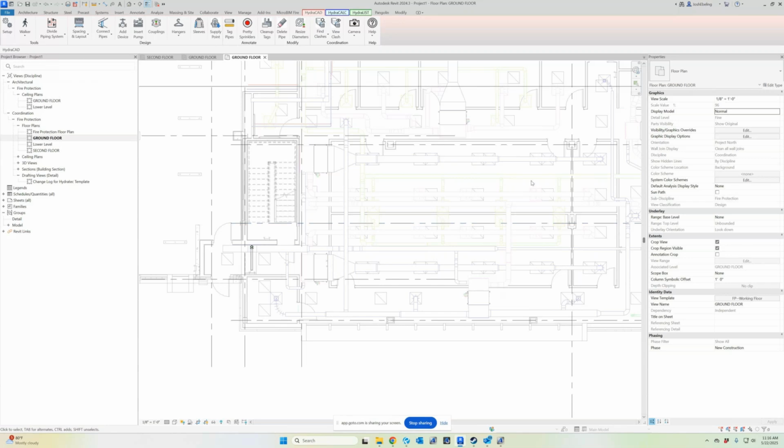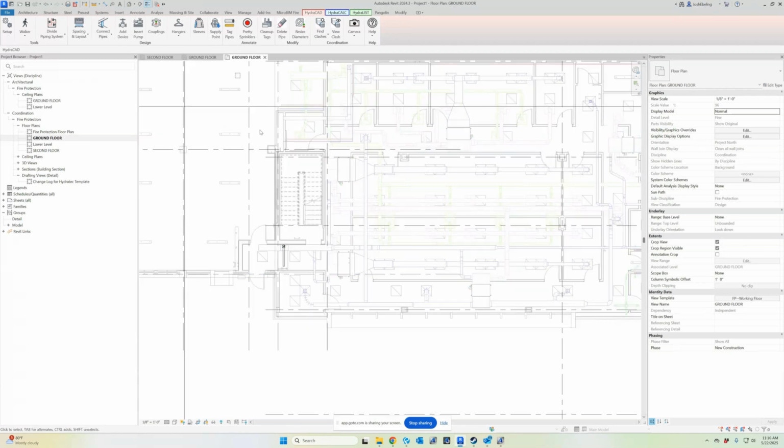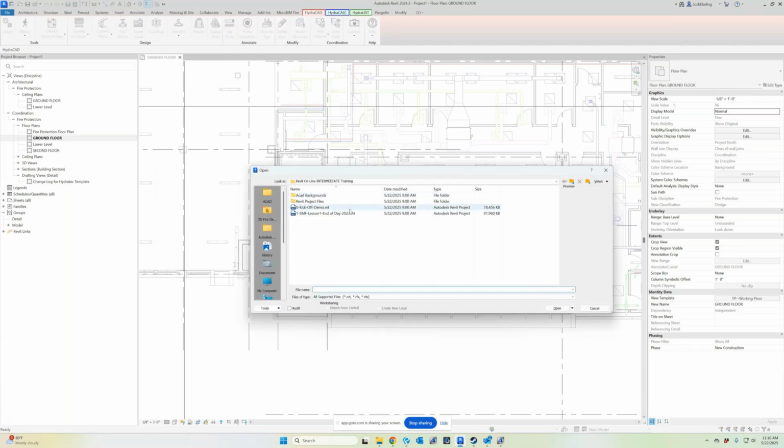But now I see a home for our other class files. Close all the inactive views and do file open with the end of lesson 1 file, that one.